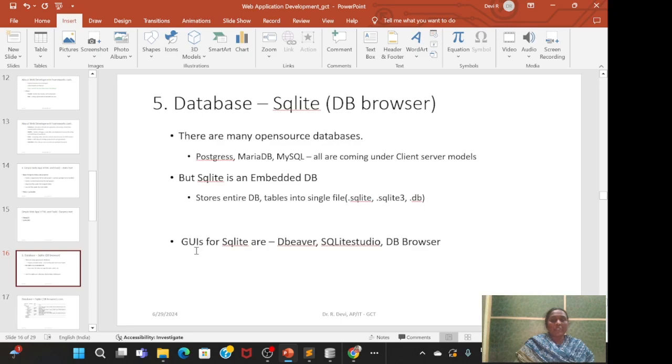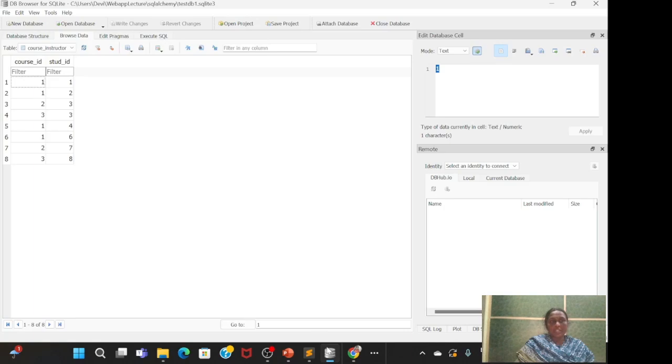Right. So we are using a graphical user interface. Many graphical user interfaces are available for SQLite: DBeaver, SQLite Studio, DB Browser. But here we are going to use DB Browser for SQLite database. Now let's see some introduction about this DB Browser. So this is DB Browser.